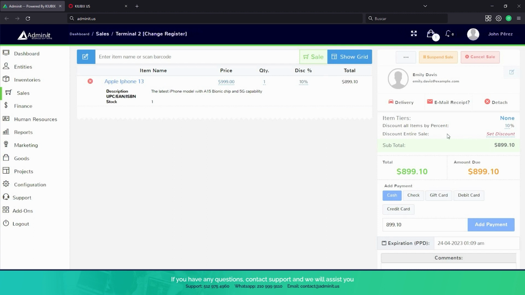I could optionally set a discount for an entire sale. I could select the customer. I could have a delivery option. I can email the receipt. I could suspend the sale. I can cancel the sale.